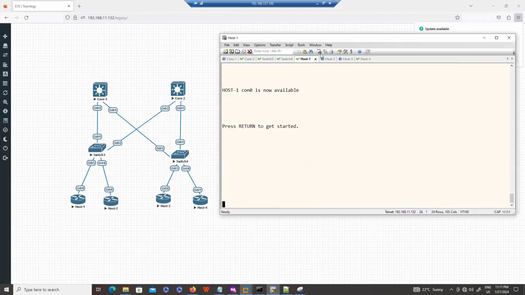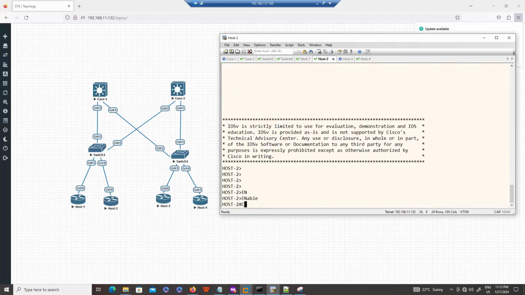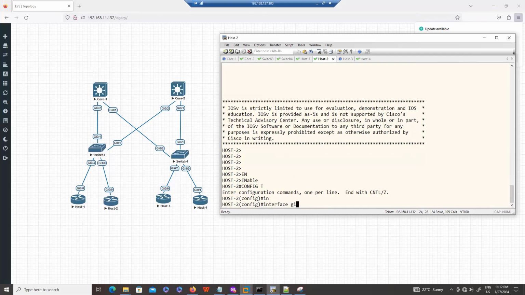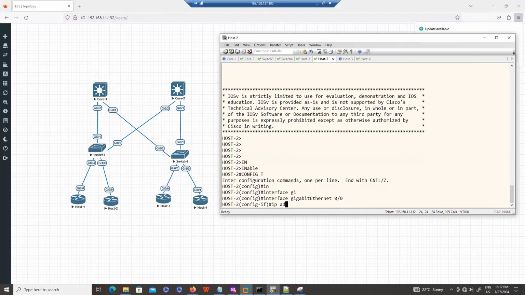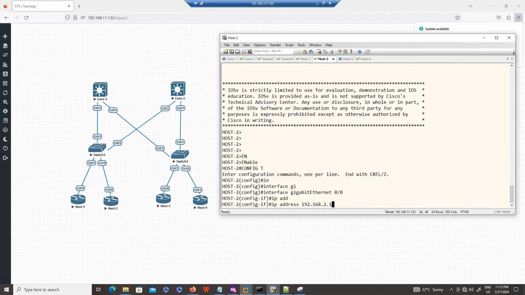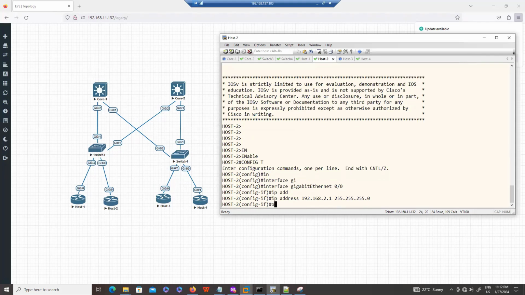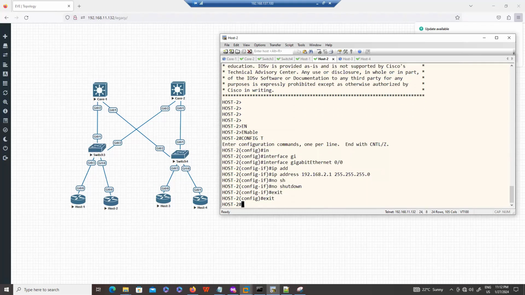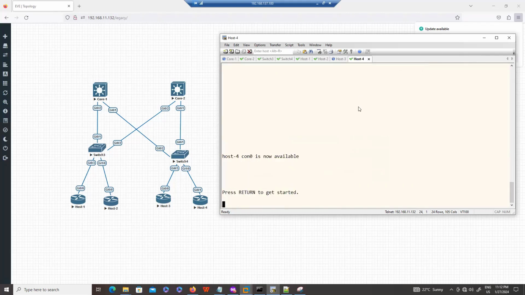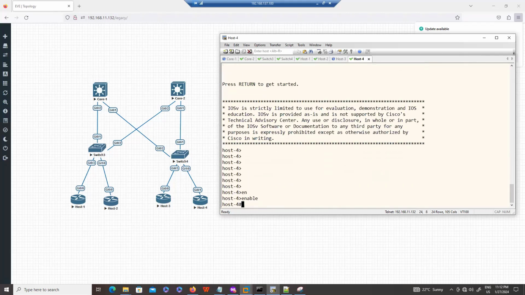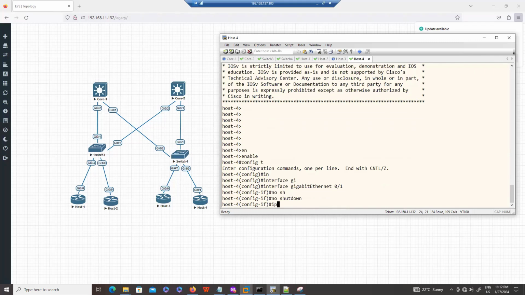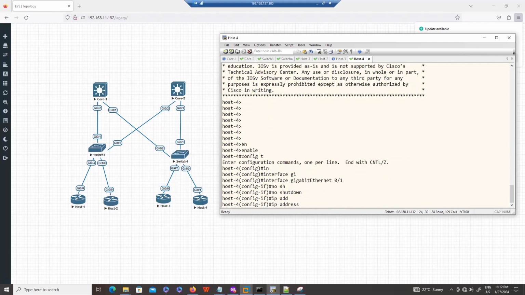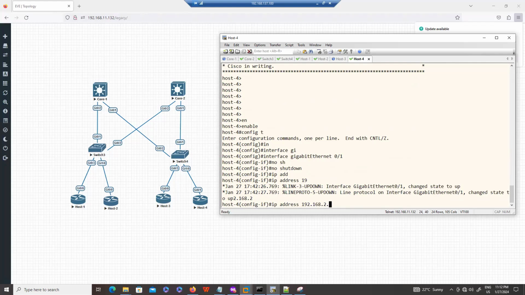Now going to my second host, which is in VLAN 20, I will use the IP schema: interface gigabit 0 via 0, IP address 192.168.2.1. And host 4, interface gigabit 0 via 1, no shutdown, IP address 192.168.2.2.